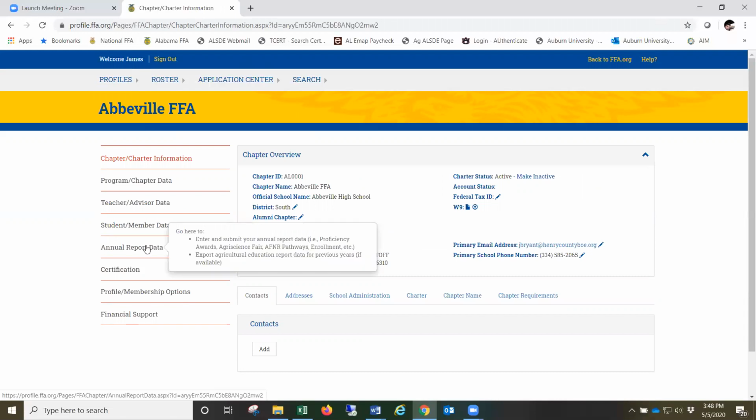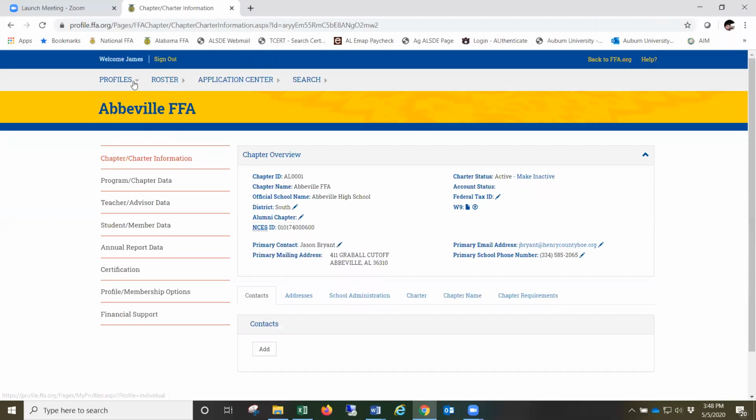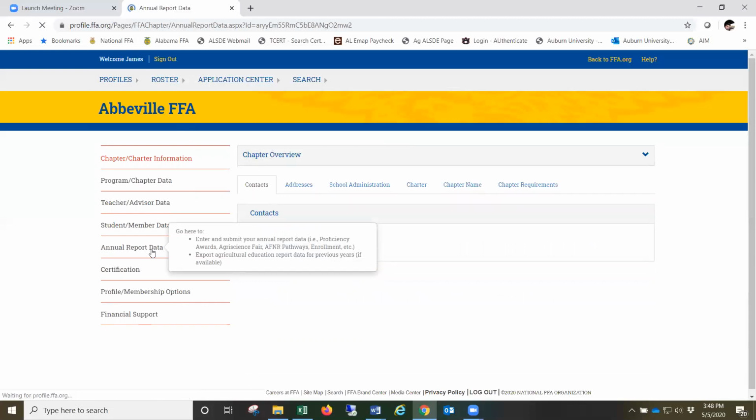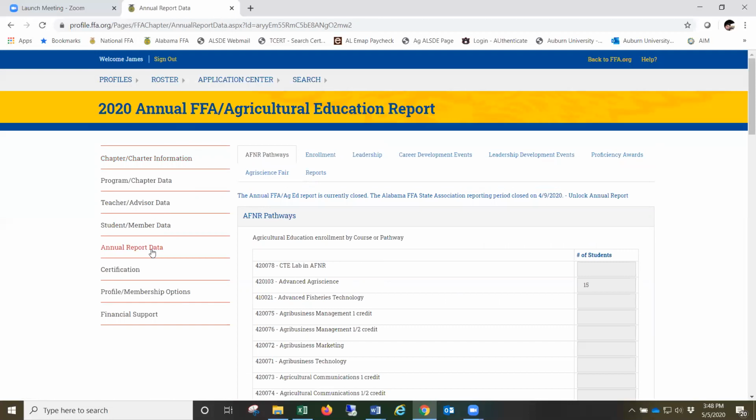So again, let's pause a moment and go back. When you get into your credentials and your login side, you'll go to profiles, and you'll see instead of state profile here, you will see chapter profile. If you will click on chapter profile, it will take you directly to this page, and then you're going to click on annual report data. So as you click on this, I'm going to go ahead and unlock this annual report so that we can maneuver through the tabs as part of this demonstration.